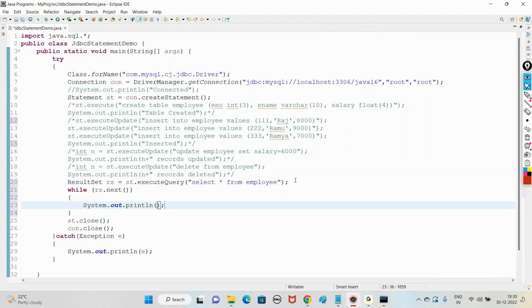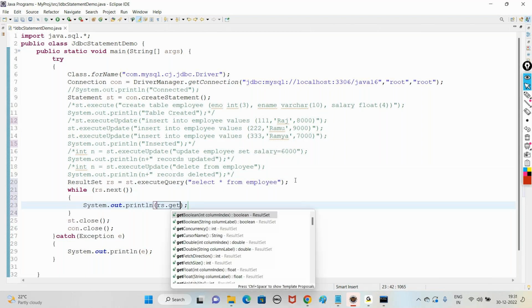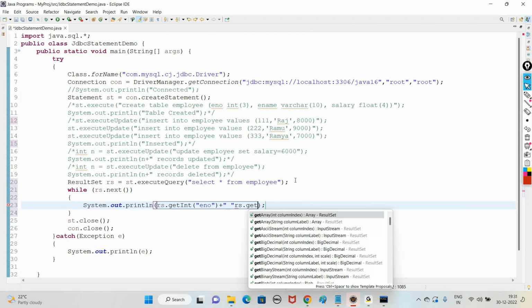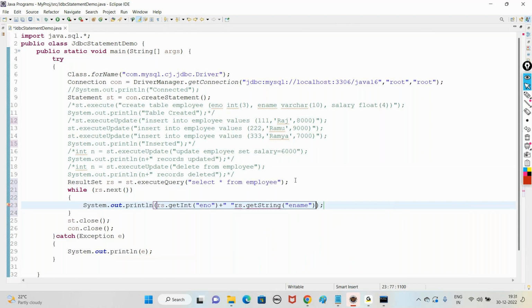rs.getInt of employee number. Why getInt? Because employee number is of type integer. And space between the values. rs.getString of employee name, because it is varchar, so getString. Then rs.getFloat of 3. So what is 3 here? Column number, which is salary. Either you can pass column names or you can even pass column numbers, and column numbers start with 1, 2, 3. When we run, we get the list of records onto your console.